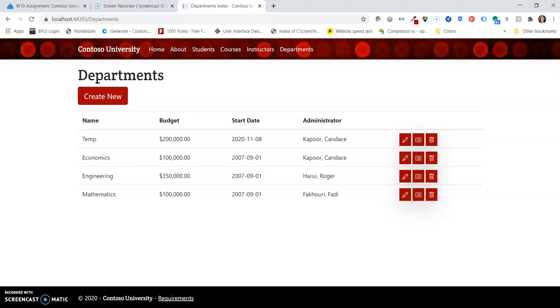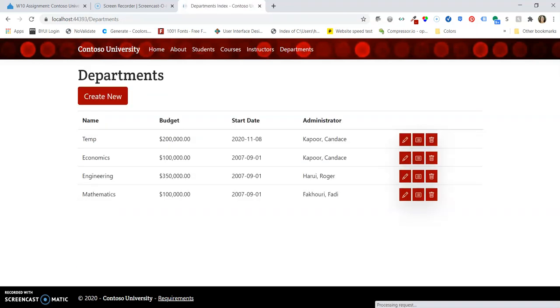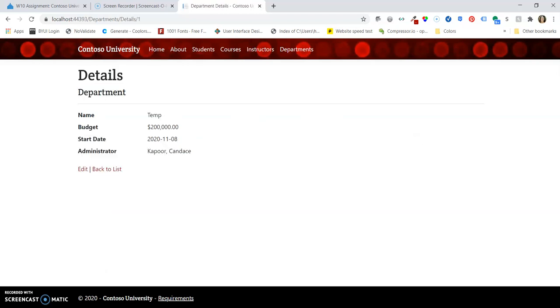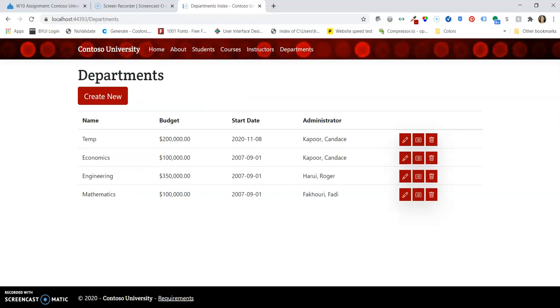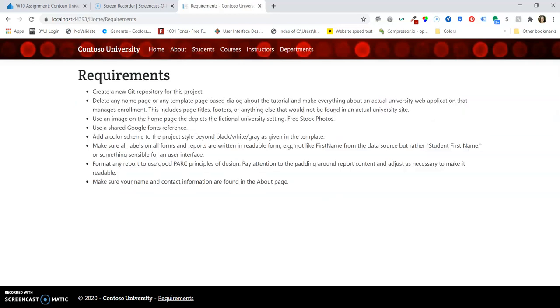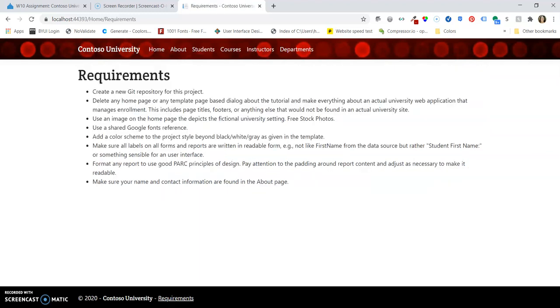And then in each of these buttons down here on the side, you go to these pages. We now have edit department and department details and delete department. So student courses and instructors are also the same so that we know when we're on a page, which one we're editing or changing. Use an image on the home page. So here's our university fictional setting with a building with students on the background of the Jumbotron.